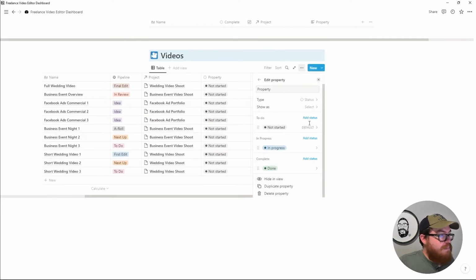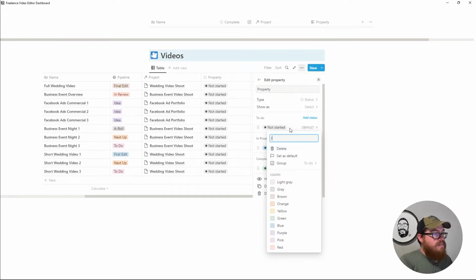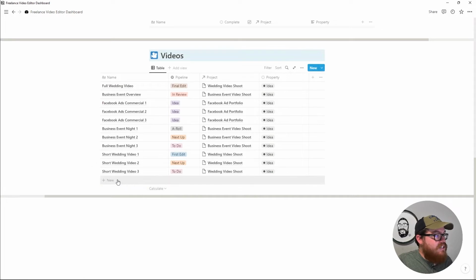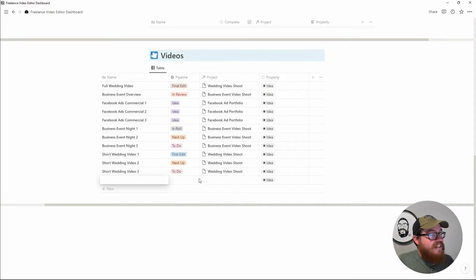We're going to click edit property and add a status. Not started, I'm going to rename this to idea. And now that that's done, you can see that everything has the status of idea. In fact, let me exit out of this for a second and show you. Anytime I add a new property, it's automatically going to be shown here as an idea. That's because Notion's going to assume if you have a status property on a database, that every item in that database is going to start as not complete or as not started.